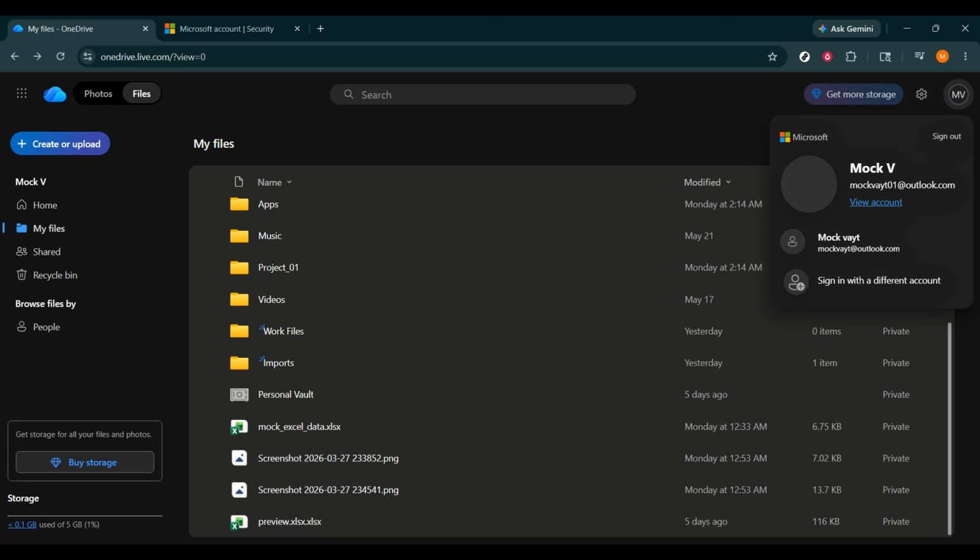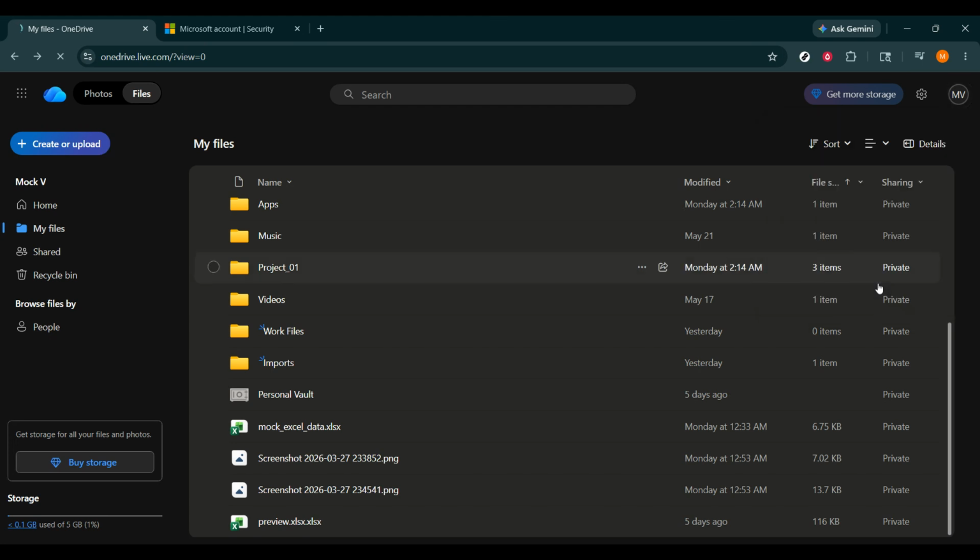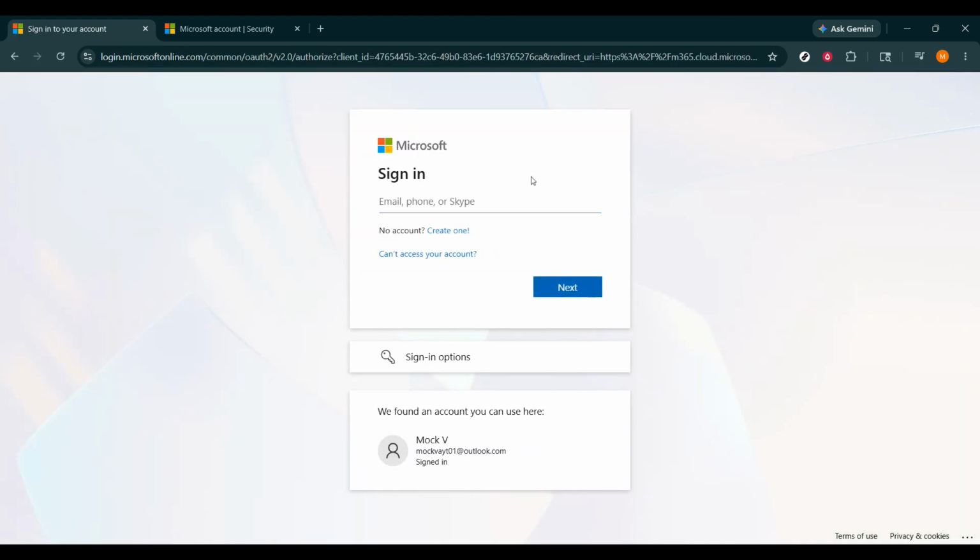After that, look for an option that says Add another account or Sign in with a different account. The exact wording can vary a little depending on your browser, your Microsoft setup, or whether you're using a personal or work account, but the goal is the same. You want to add a second Microsoft account so you can access another OneDrive alongside the one you already have open.